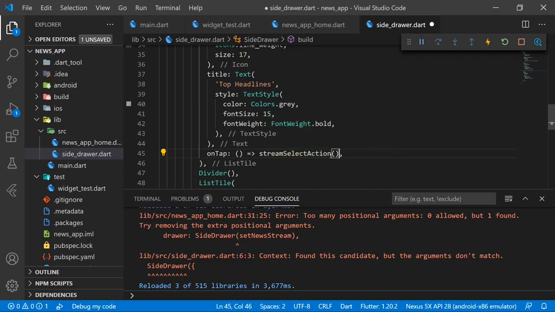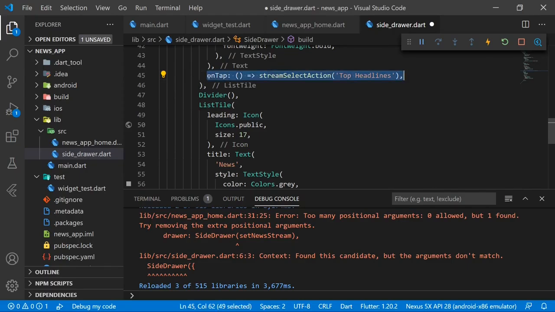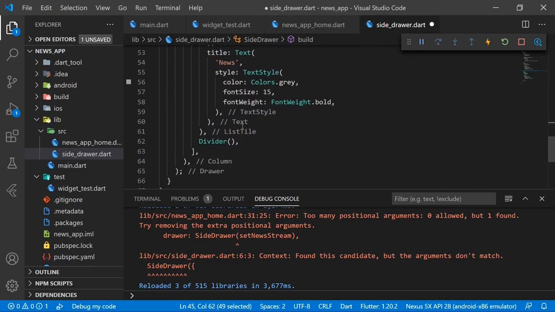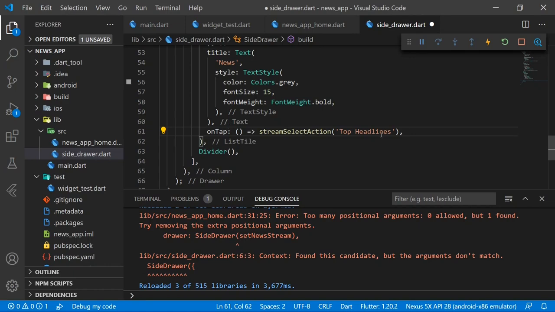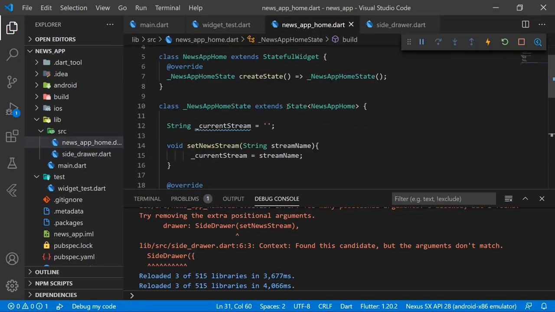So what we do is pass in the string. So you can pass in top headlines, and we can have corresponding logic in NewsAppHome to render that particular string based on what was selected. Similarly, we'll just copy paste this in the other list style too. We'll just change the input. We'll just give it news. In the news home app, we have to make appropriate changes.